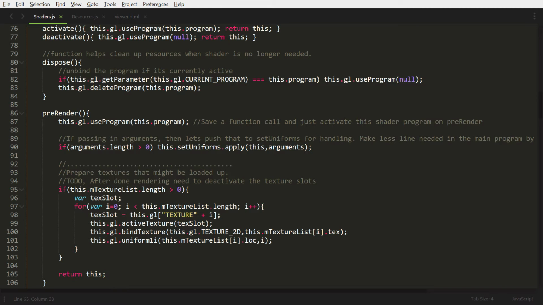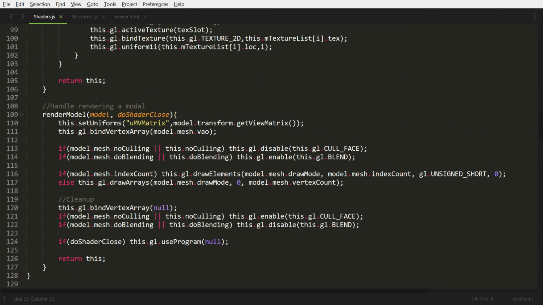And then we finish it off with our render model class, and our render model class is practically the same as our previous one. We set our MB matrix, and then we have line 113. We're checking certain features to see if we're going to turn them off, checking whether the model wants those features on or off, or if the shader has those features on or off. That's the only change I've done to this render function.